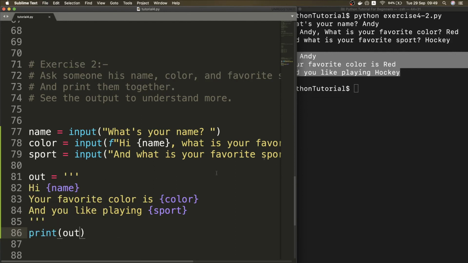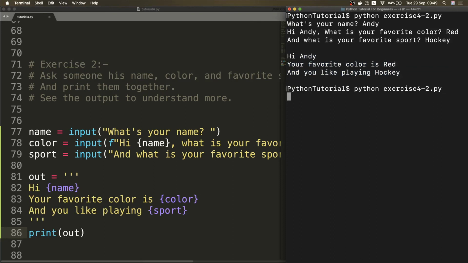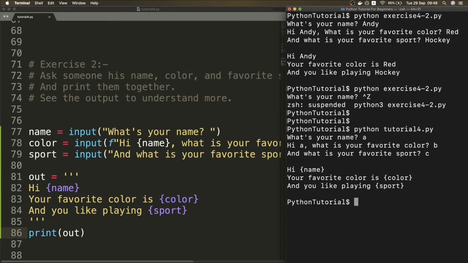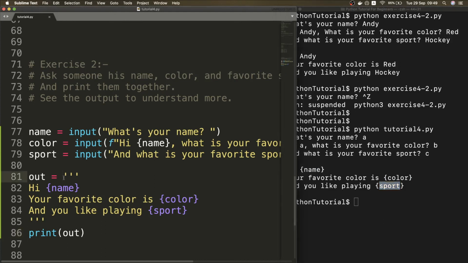So this should ideally give an error. People just try to find out what will be the error. Let me run my tutorial file. So let's say A, B, C. You see this does not give an error, but this does not give us the correct answer either. So name, color and sport here are not taken as f strings. Do you know why? Because we forgot to add an f over here.